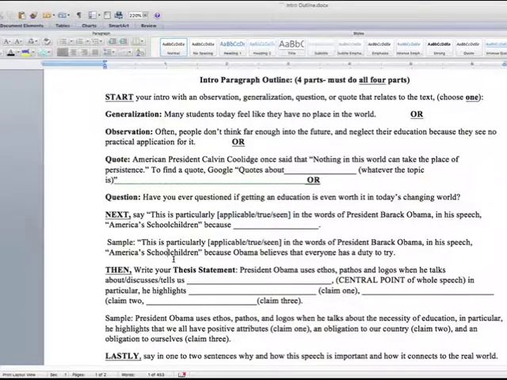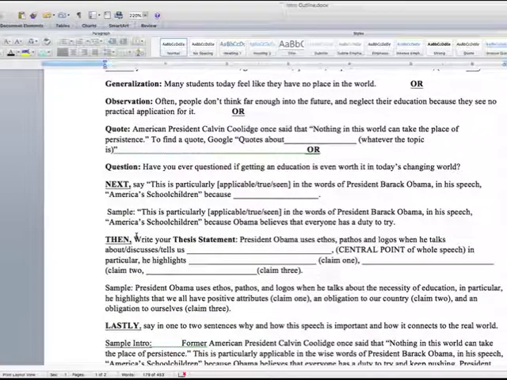And then, this one's a little harder, you're gonna write your thesis statement, okay? And your thesis statement is going to say, President Obama uses ethos, pathos, and logos when he talks about, or discusses, or tells us. And then you have to think about what is the central point of this whole speech. And then you have to think about, in particular, you said he uses ethos, pathos, logos. Now, what are the three claims that surround ethos, pathos, and logos?